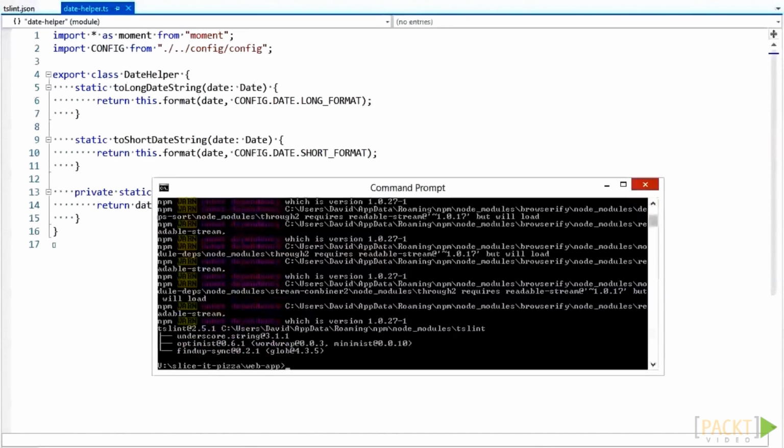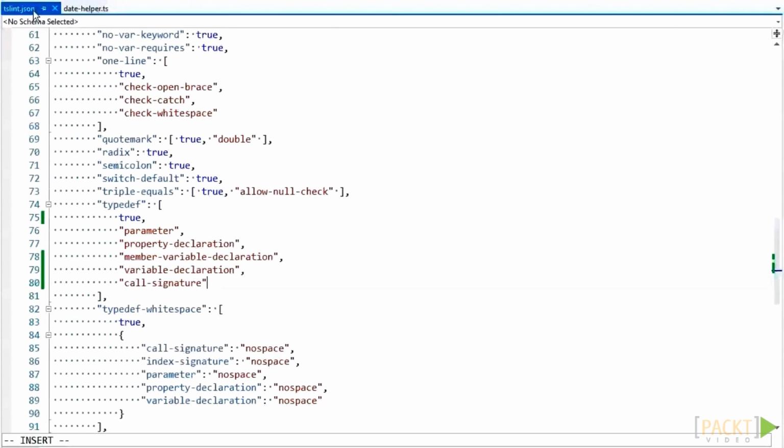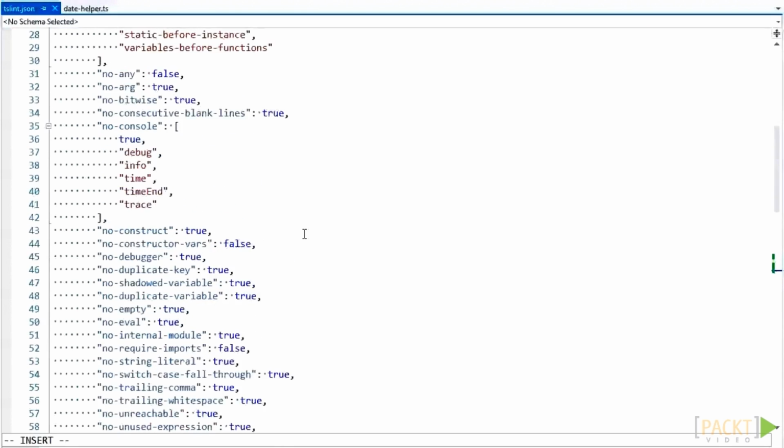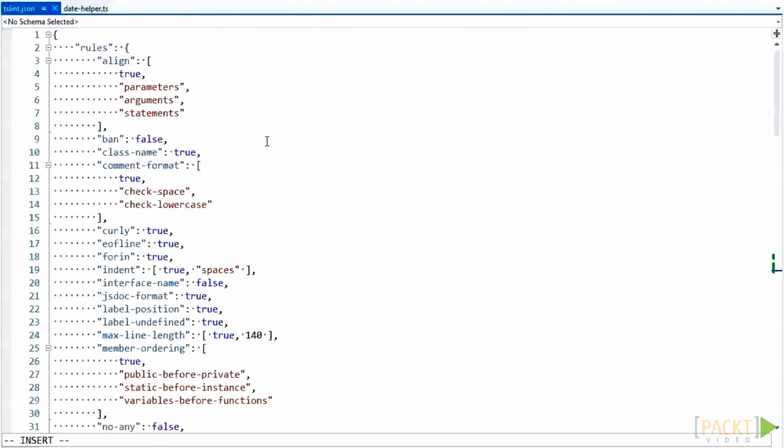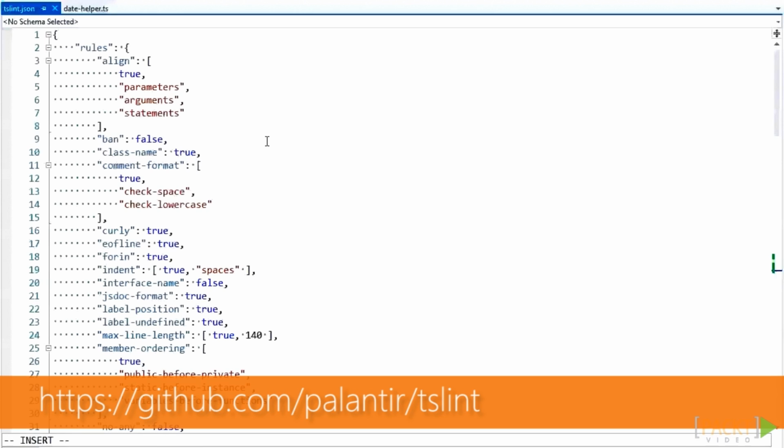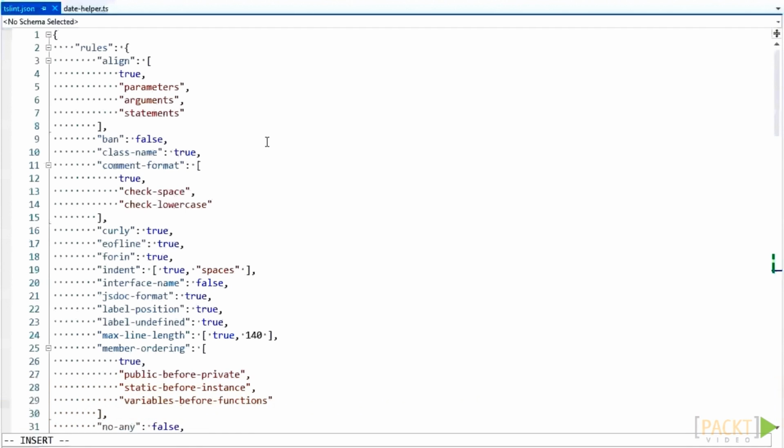Now that we have tslint installed, we need a way to tell it what rules we want to enforce. This is done by a configuration file. tslint by default searches for tslint.json. I've already included a configuration file in our sample application. You can find a similar sample configuration file on tslint's GitHub page. Let's look at an example of how we can use this.